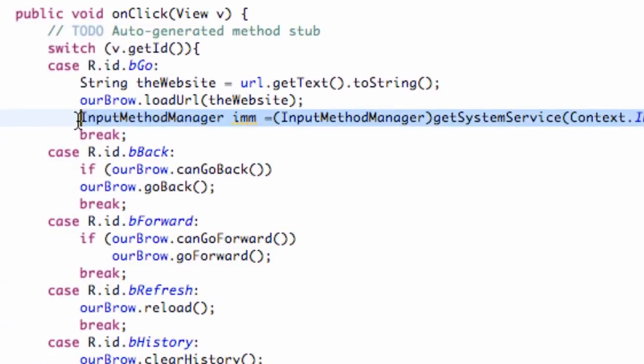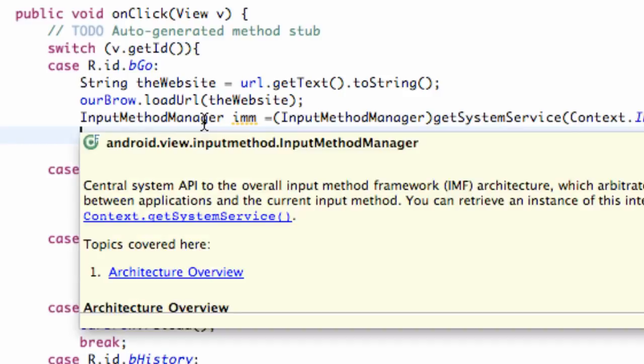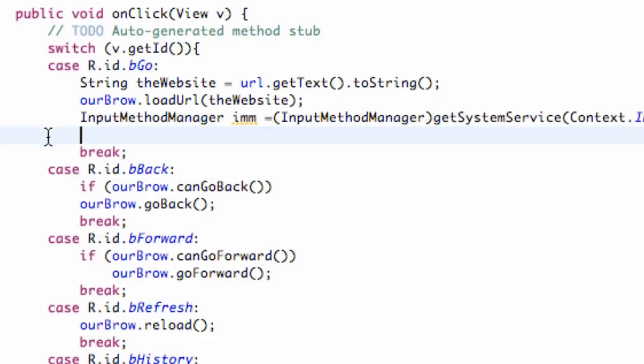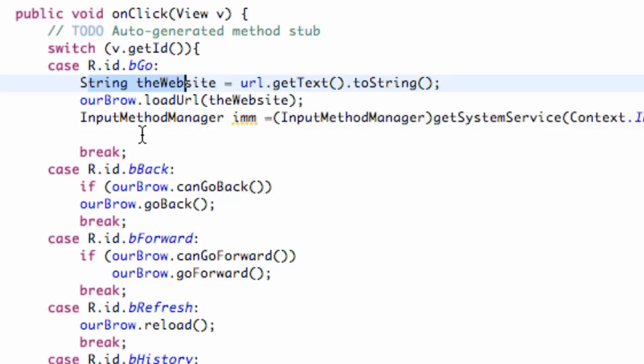We could have created this within our own onCreate method and have this variable be able to be used within multiple methods within our class if you want to do that. We don't have to set it up here. But what we're going to do now is use the method that's going to hide our keyboard. So again, once we're done typing within our edit text, we hit this go button. It's going to set it to a string, and then we're going to load that URL, and then we're going to want to close the keyboard.